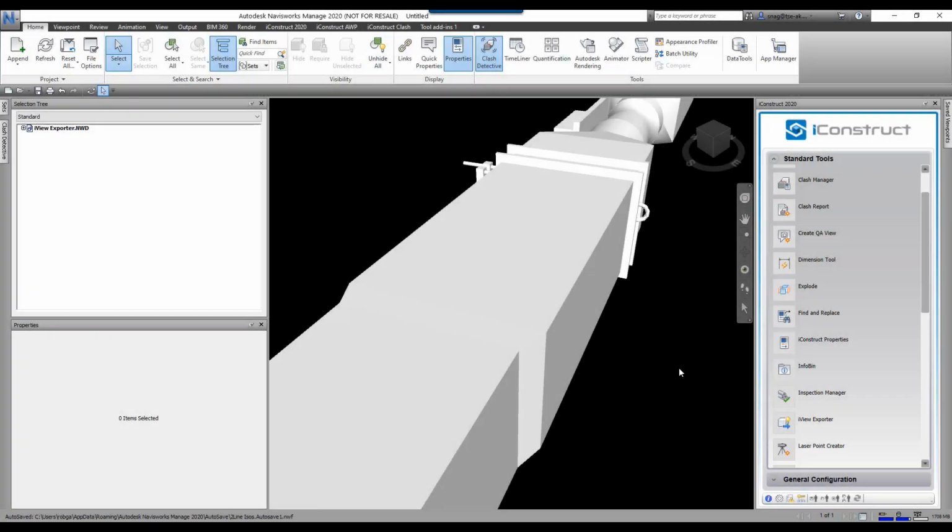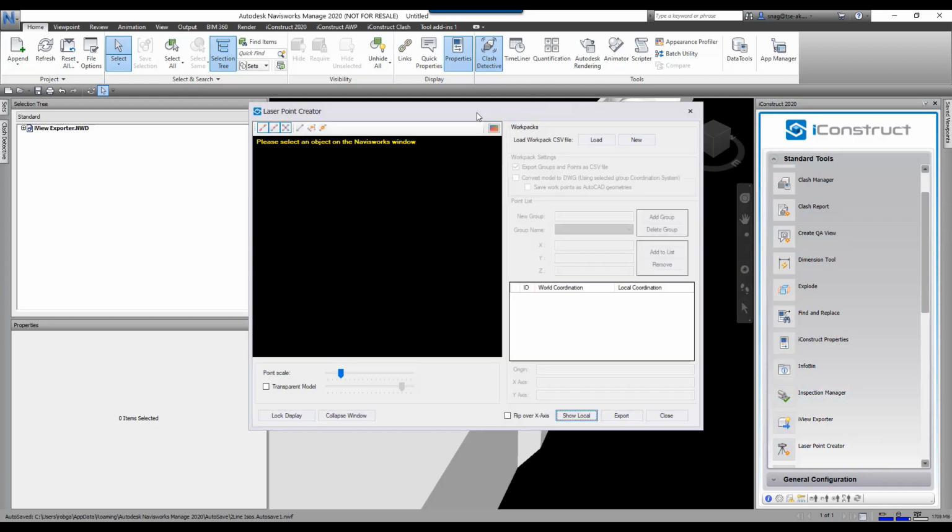The laser point creator allows you to specify points in the model and then export those out to a CSV. To demonstrate this, we'll go to Standard Tools. We're going to come down here to Laser Point Creator. This dialog box comes up.